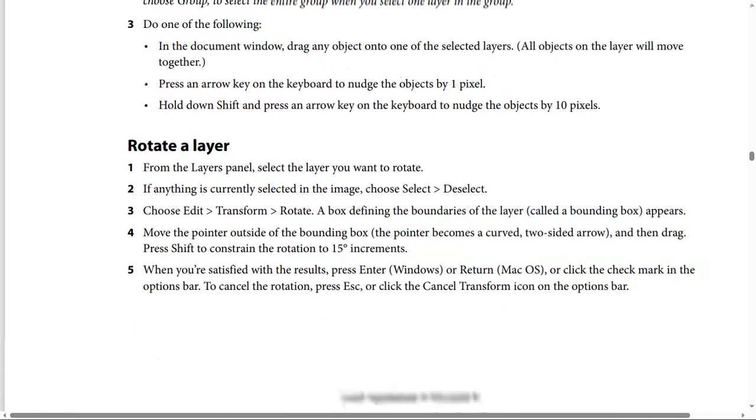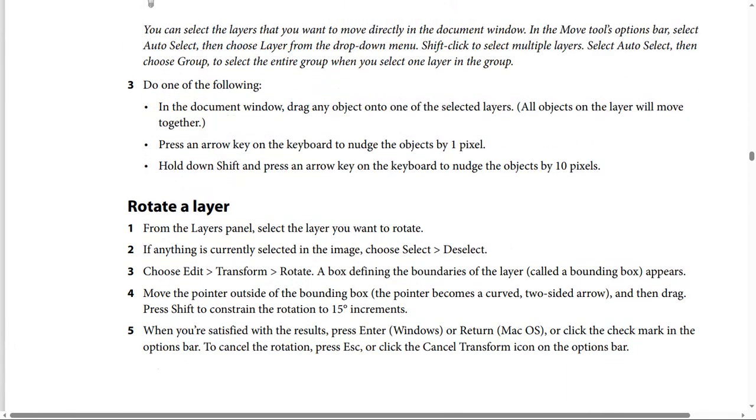How to rotate layers? From the layers panel, select the layer you want to rotate. Then if anything is currently selected in the image, choose Select, then choose Deselect, and choose Edit, then choose Transform, then Rotate. A box defining the boundaries, by the way, of the layer, called a bounding box, appears. Move the pointer outside of the bounding box, and the pointer actually becomes a curved, two-sided arrow, and then drag.